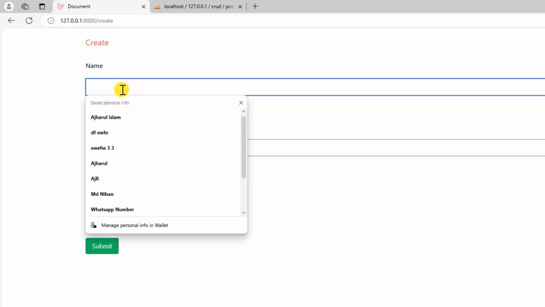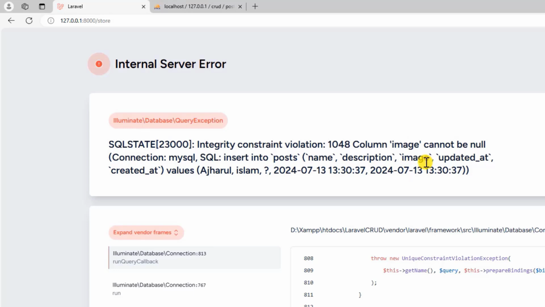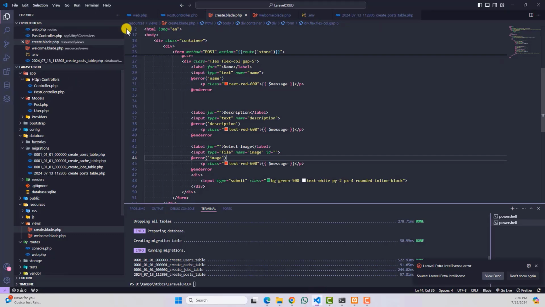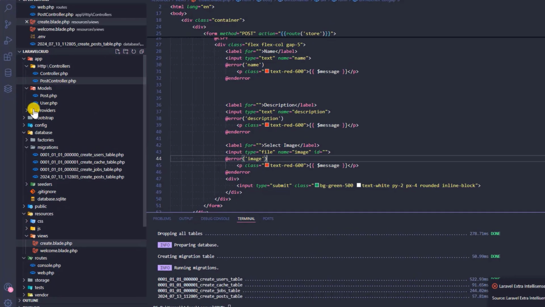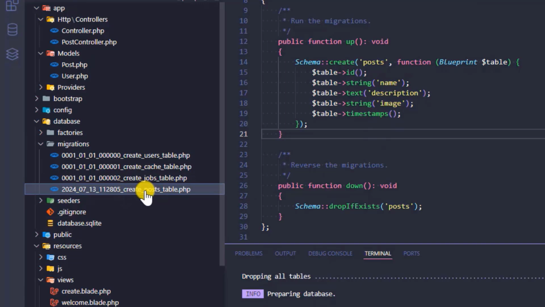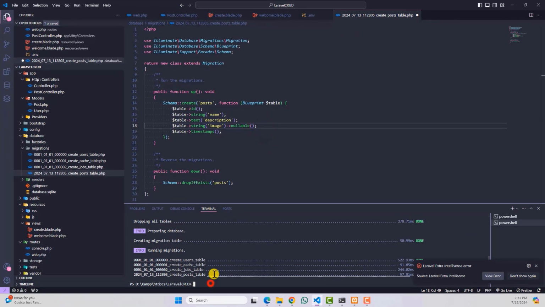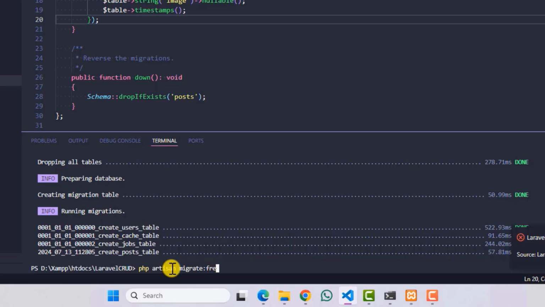Then if you submit any form without selecting any image, you will get this error because we haven't set nullable in our database column or migration file. So you can set nullable from your migration: go to database, go to migration, and open this post table file. Then for the image field or image column, you can set nullable. I am setting nullable using the nullable function. Type the function, and again we have to run our migration because we have changed our database schema. That's why you have to run php artisan migrate:fresh.